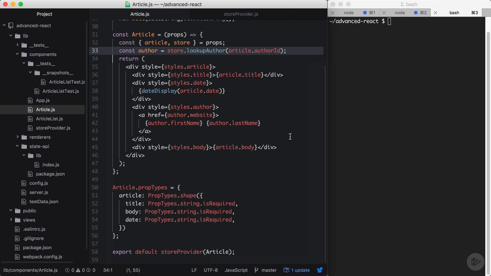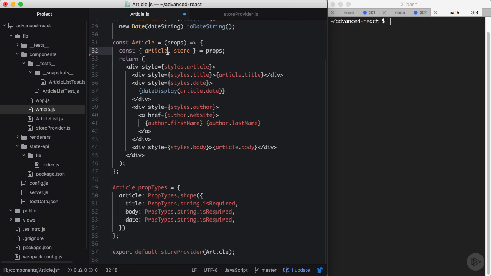props, we can have this function also pass extra props. Just like we did with the store, we can have it pass the author directly. So I want to basically remove this line and also remove the store constant here and just assume that the author object is coming from the props as well.